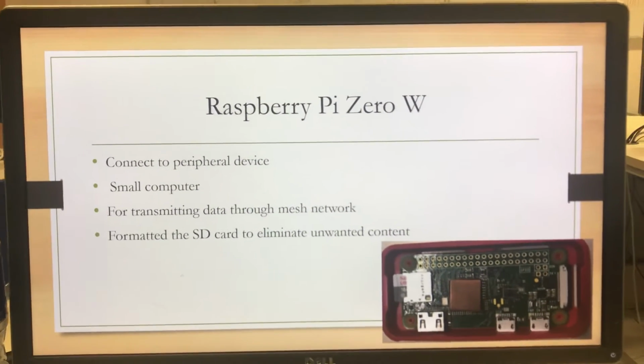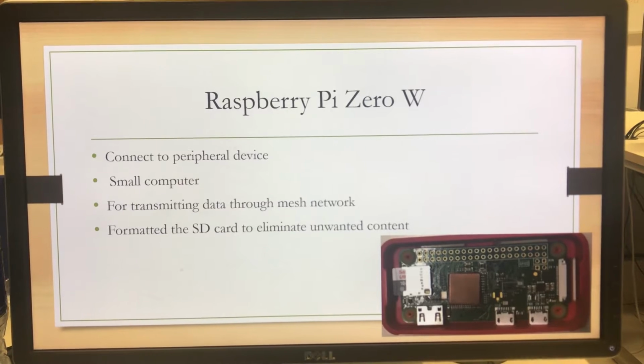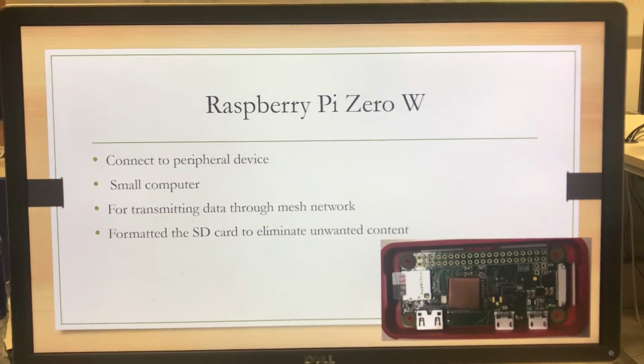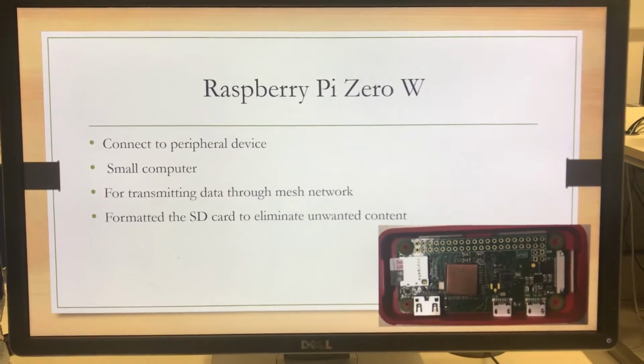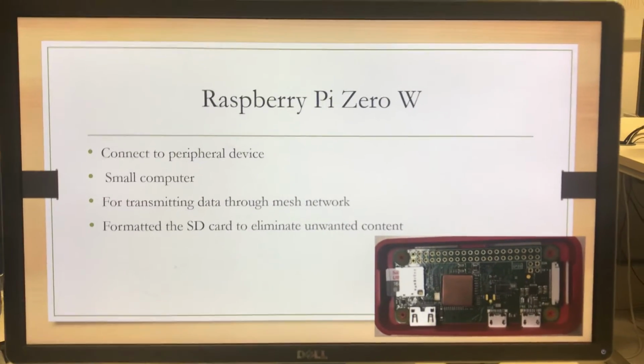Our first task in this project is to format the SD card to eliminate anything we don't want, for example, some random portions inside the SD card. So it's our first step.